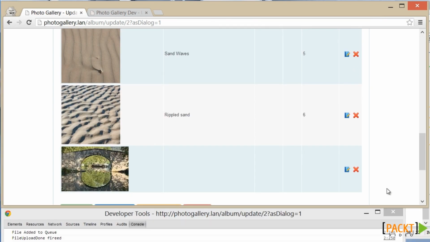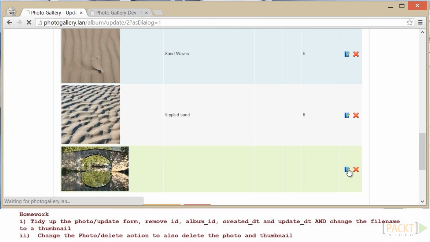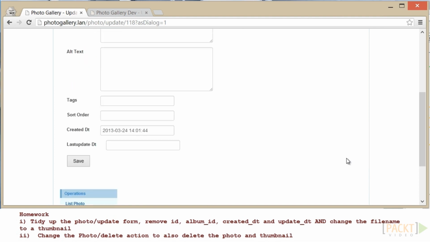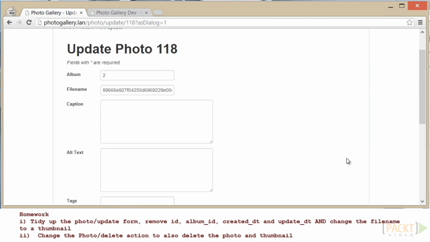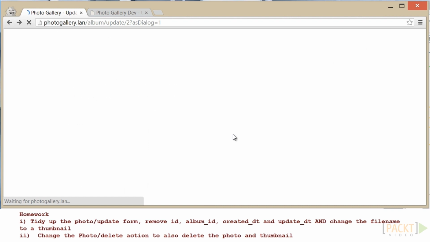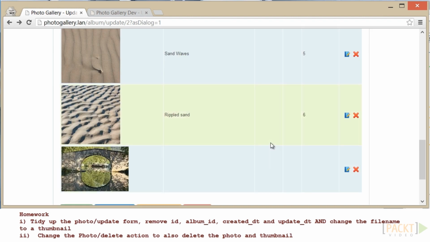Okay, now there's some homework to do, and there's two bits this time. Firstly, we need to tidy up the photo update form. So remove the ID, the created date, the last update date. Change the file name to a thumbnail of the image. And then the second, we need to change the photo delete action to also delete the image and the thumbnail. And a hint, you can grab the code from our file upload action that we did in session 4.